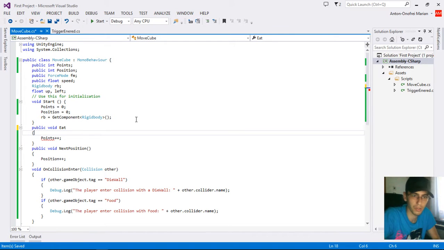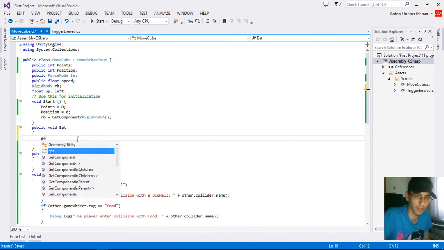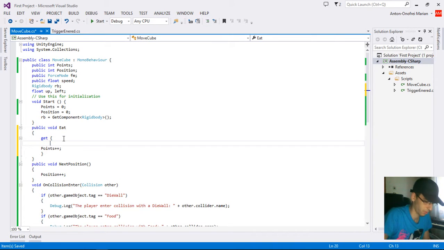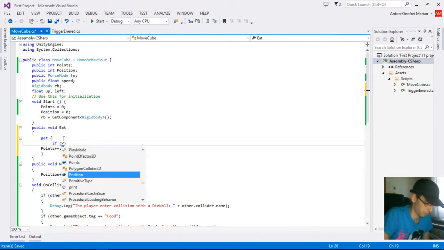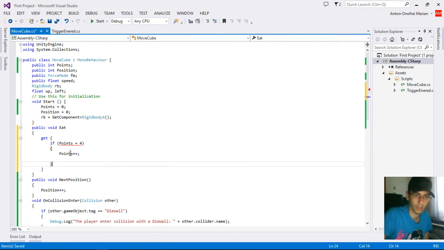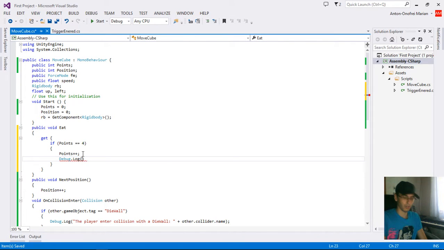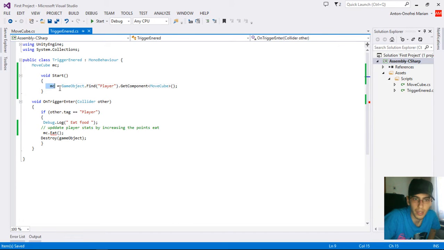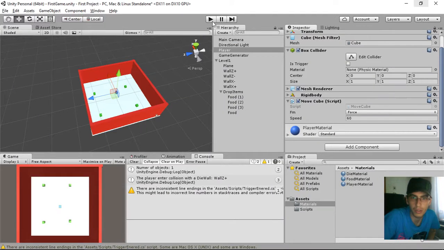So inside this init, I'm going to do public void init, and if points equal 4, so we get 4, right here the bottom upload position, change to next position. Alright, let's see if it's working. I know that this is taking a little bit for every food, we can do something else, but let's try this way.